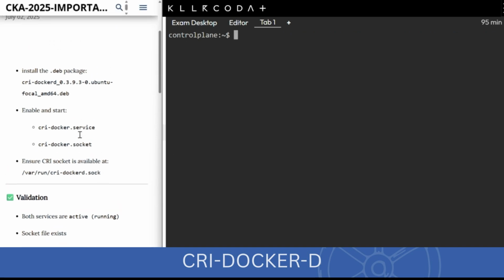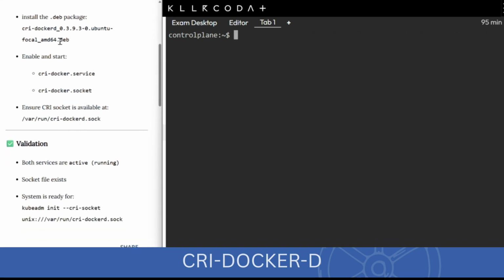So here is a mock question that describes the same situation: install the deb package cri-dockerd, the version is for Ubuntu Focal, and this is AMD64, and enable and start these services. So we are required to enable cri-dockerd, the cri-docker service, the cri-docker.socket, and start the cri-docker services. This is not available in my blank environment.